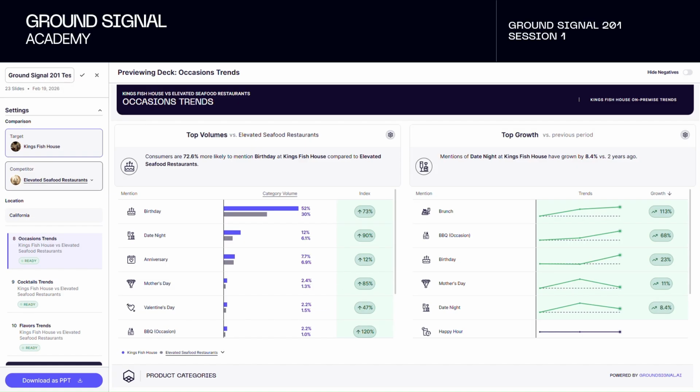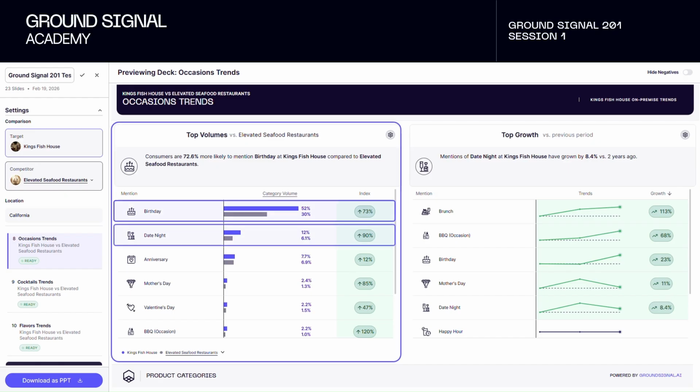On the left side of the window, we can see the top volume mentions for King's Fish House. In this instance, birthday makes up 52% of the occasions mentioned within King's Fish House. This is 73% higher than elevated seafood restaurants. The same holds true for date night. Date night makes up 12% of the occasion mentions within King's Fish House. This is 90% higher than elevated seafood restaurants.